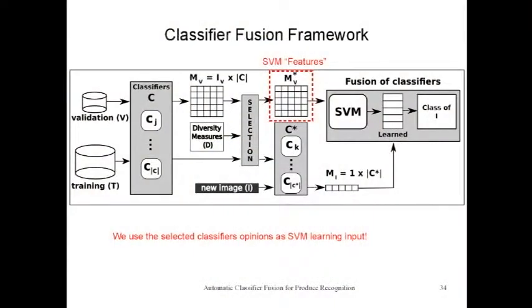So after the selection step, we recompute the validation metrics, the opinion for each classifier. We reduce our space, and we use this information to train the SVM and to obtain the final classifier.